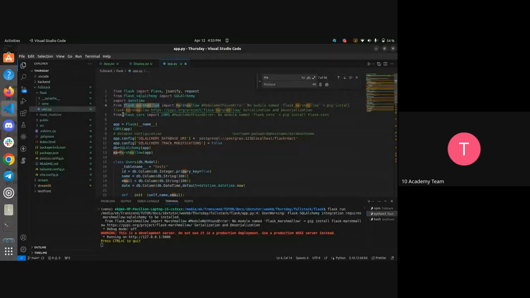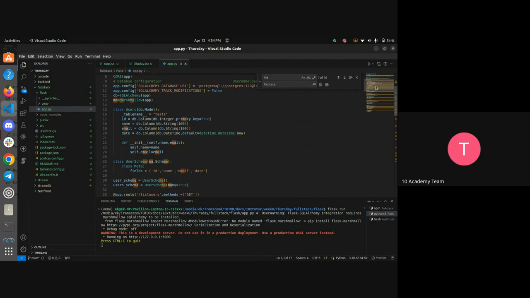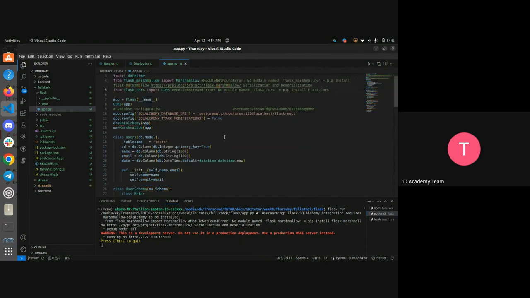This one, CORS, I'll recommend, it's very useful. It will remove a lot of errors that can happen when you call a REST API from your front end. So this will avoid that. SQLAlchemy, we need that to connect with our database. So let's start from the backend. What do I need to build a REST API?